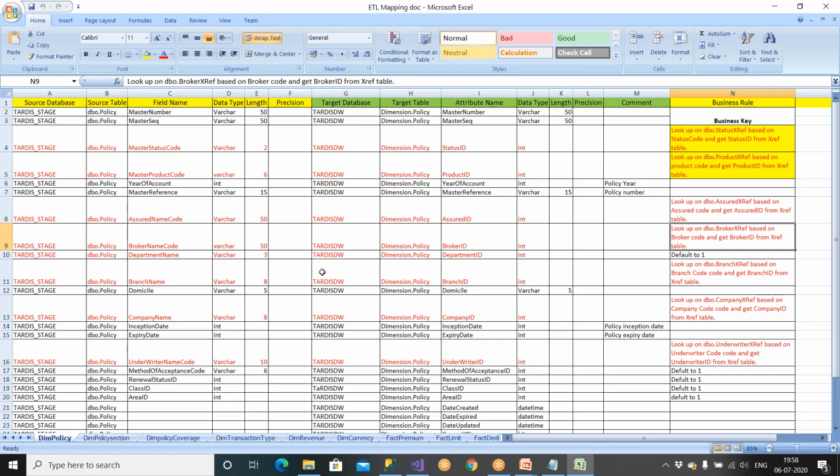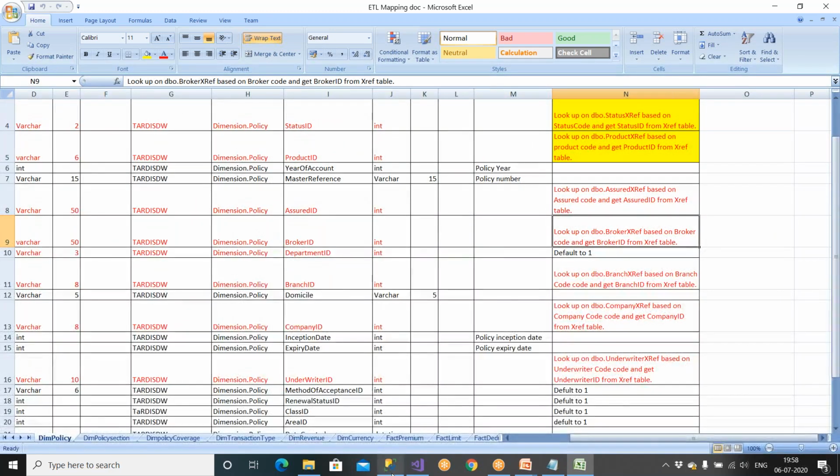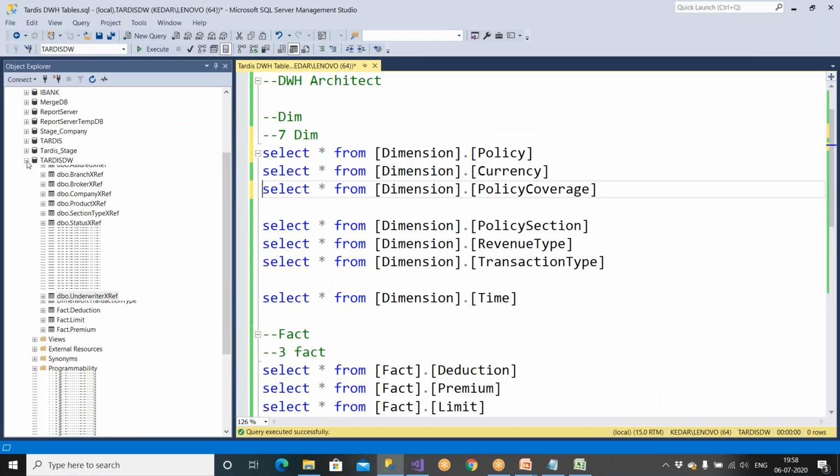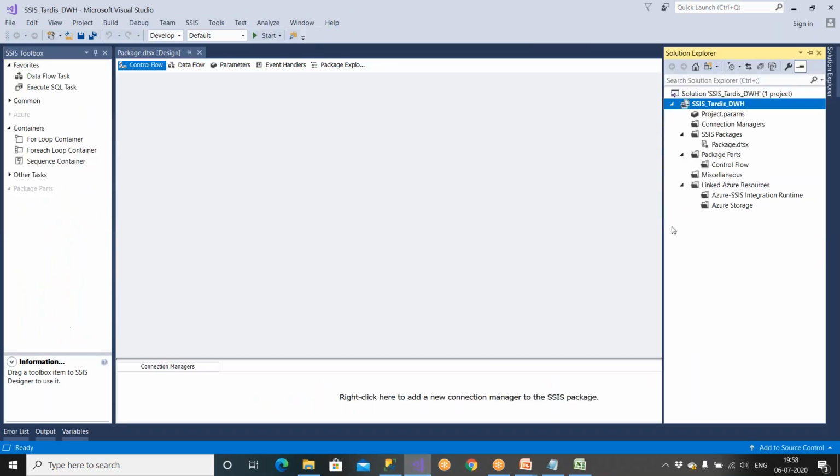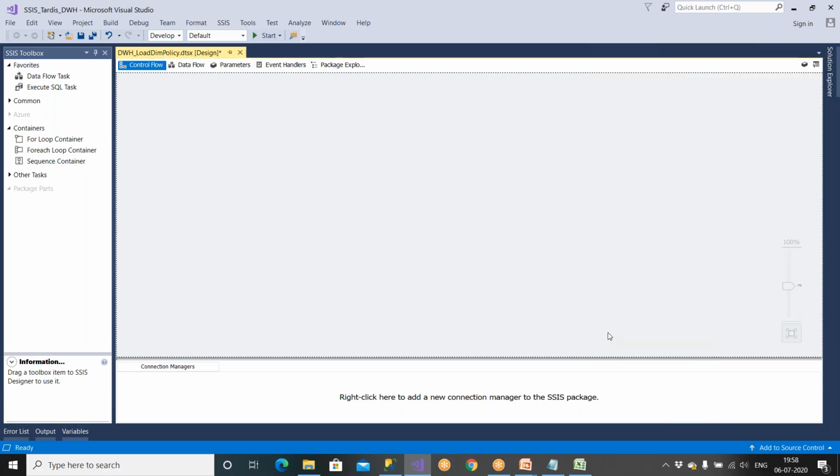Now, what is the source? The source for you is the TAD stage. From here to here, you need to dump the data. To dump the data, we need to create a package. The first package, I already have one package. Let me rename it: DWH underscore load dimension dot policy. This is the naming convention, dot DTSX. Are you clear?